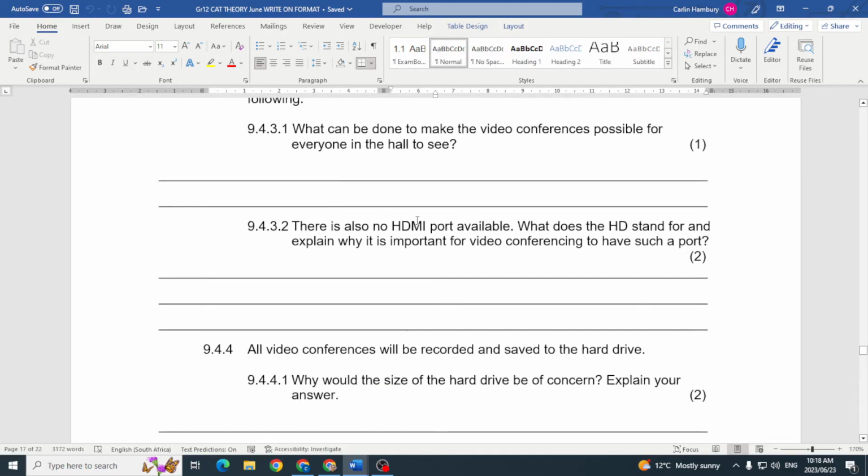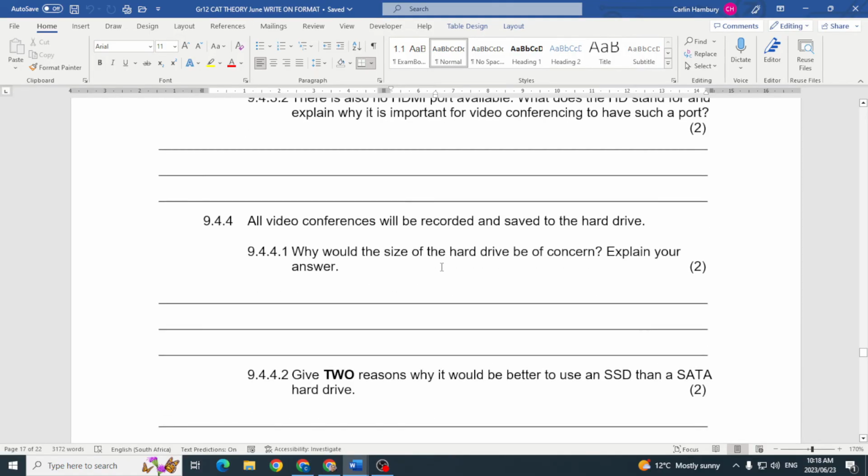Then also there's no HDMI port available. What does the HD stand for? It stands for high definition. That's the first thing. And explain why it's important for video conferencing to have such a port. Because this port allows us to transfer video and audio through to a device, whether it's to a projector and things like that. Whereas our VGA only does video.